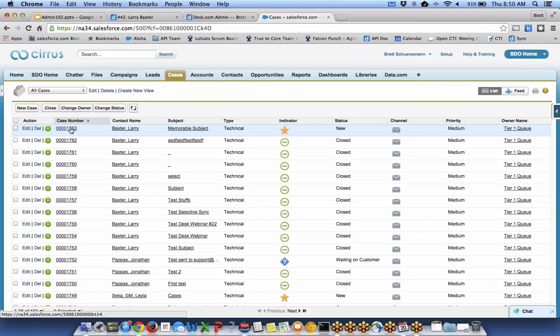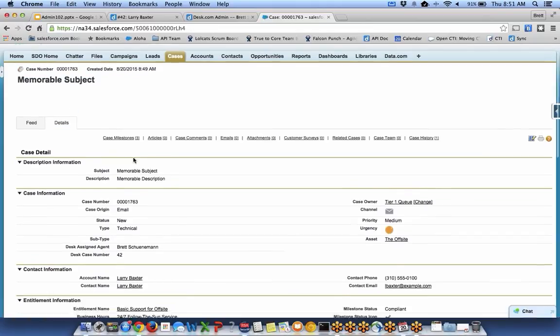Now I can click into this case, and I'm just going to show you around here. You can see that the subject I entered in Desk transferred over. As Andy Kim mentioned, we have a set of standard field mappings that we take care of for you out of the box, so you don't need to do anything. You don't need to set up any field mappings with Desk Connect for the integration to work. We've mapped subject for you. We've mapped description. We can see that the case origin is an email case, just like in Desk.com. We can see that the status is new.